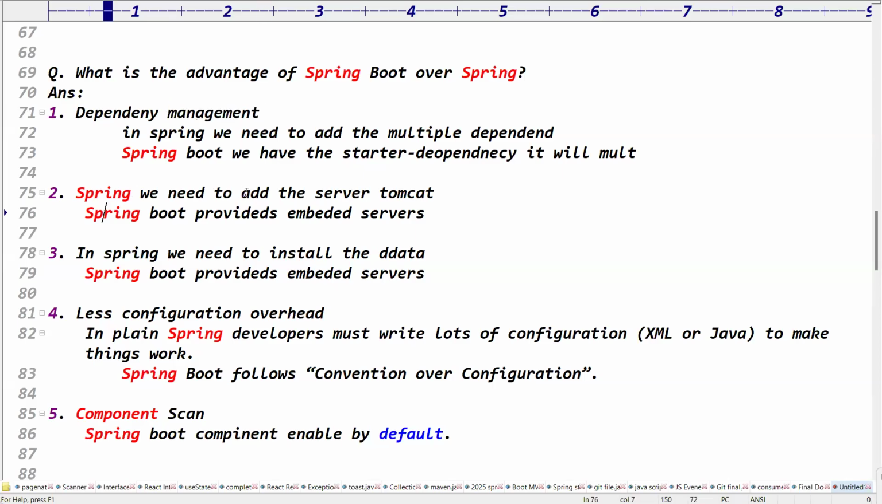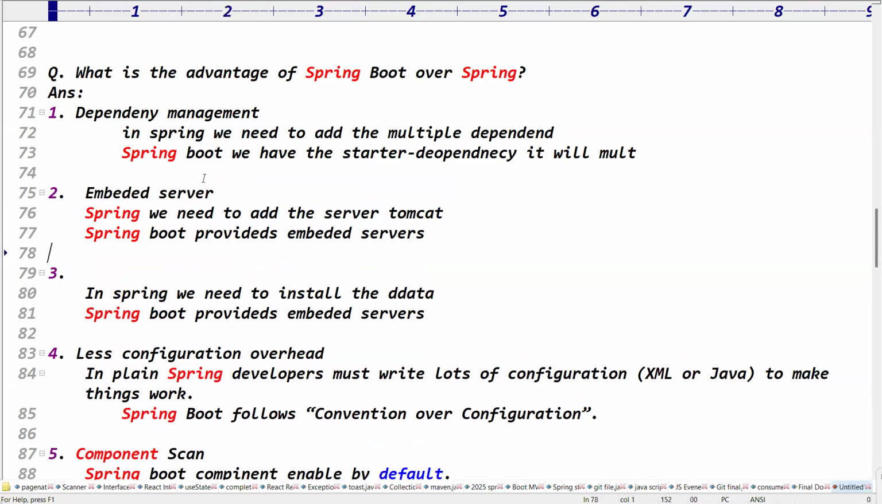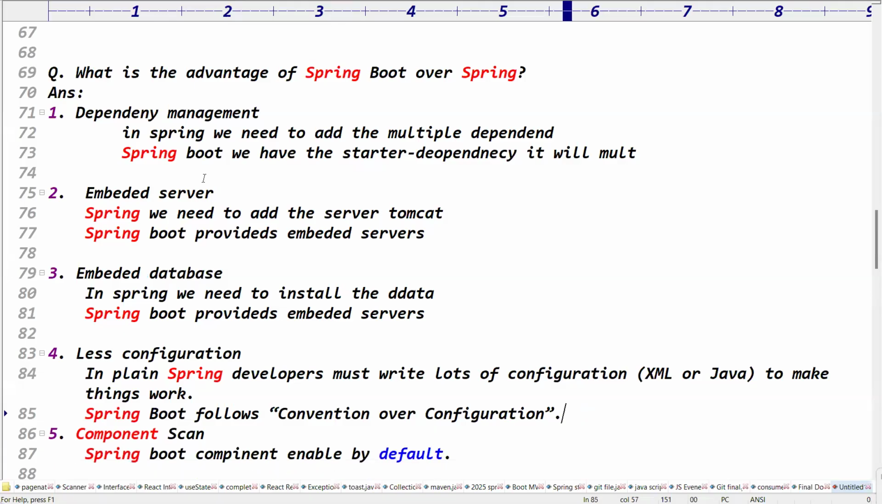Dependency management. You tell it in a clear way, just like writing shortcut points. One is dependency management. Second one is embedded servers. Third one is embedded databases. Fourth one is less configuration.